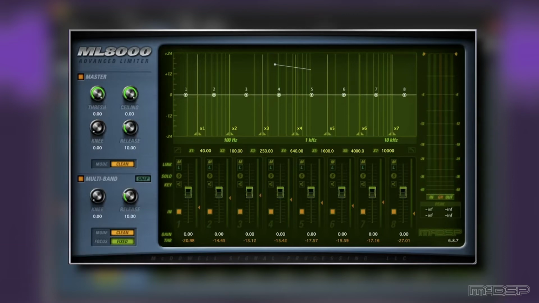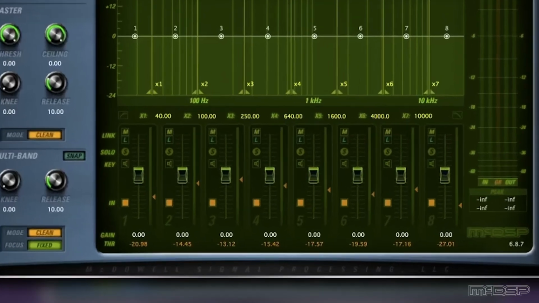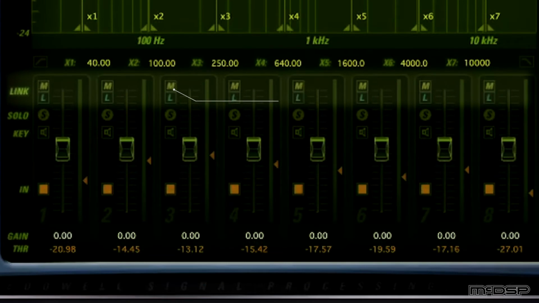By looking at the response plot while the song was playing back, we were able to tell that the multiband stage is having quite a dramatic effect on this mix. But I want it to be more subtle. To fix this, we can use the ML8000's link controls to proportionately raise each band's threshold at the same time.